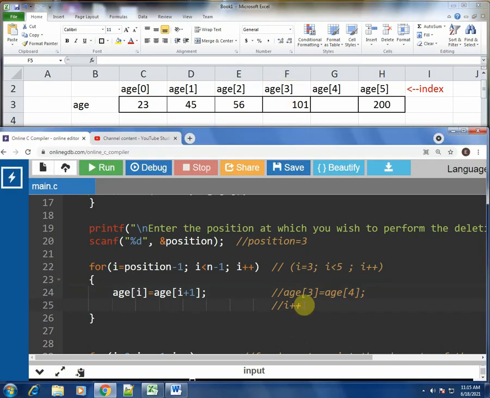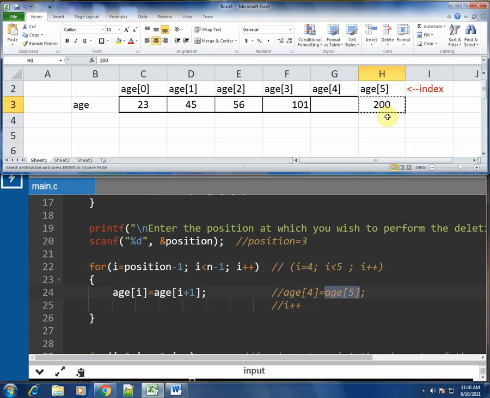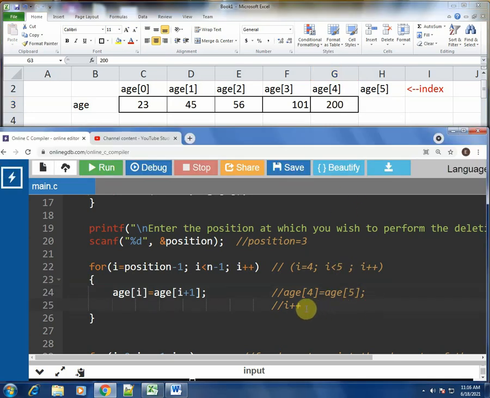Next, i will be incremented again. i was 3, it will become 4. Is 4 less than 5? Yes, 4 is less than 5. Next, age of i, now i is 4, so age of 4 and 4 plus 1, 5. What is present at this index 5? This number 200. Let us cut and put it at index 4. This is what happens. Next, i will be incremented again, so i will now be 5.